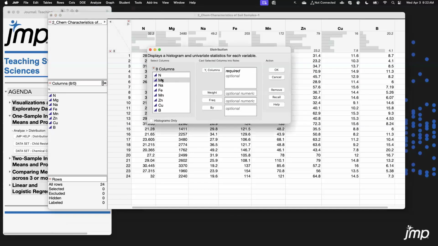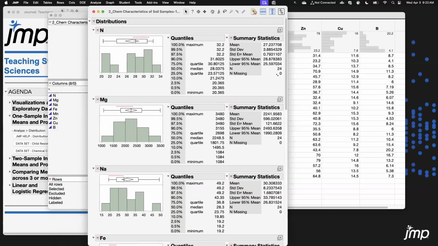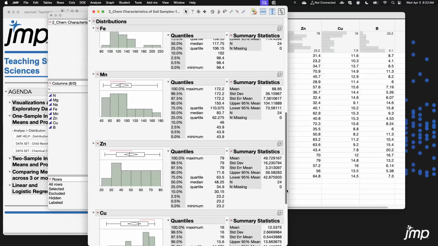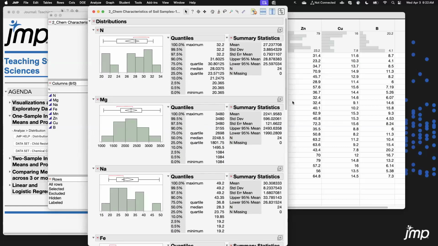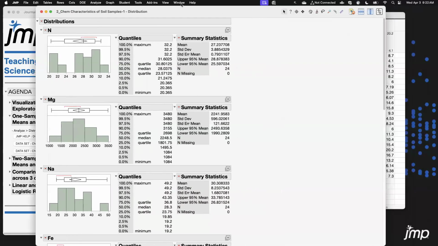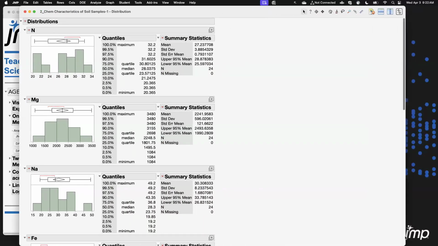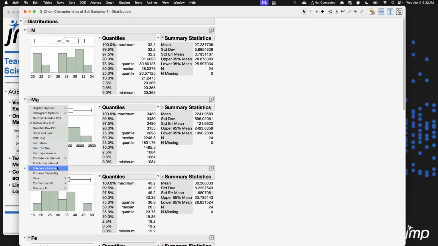So if I go distribution and if I put them all in, I'm basically going to get a univariate analysis for each one. And just like I was showing you in the example with categorical data, binary data, there's an initial set of output, like we're seeing here, histogram, box plots, some summary statistics. The default here actually also shows a confidence interval. You can change those defaults if you want.